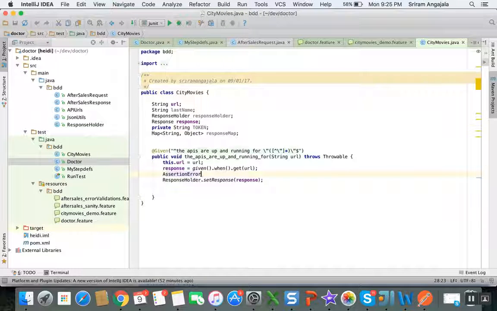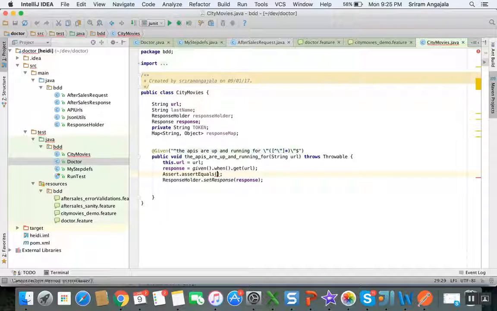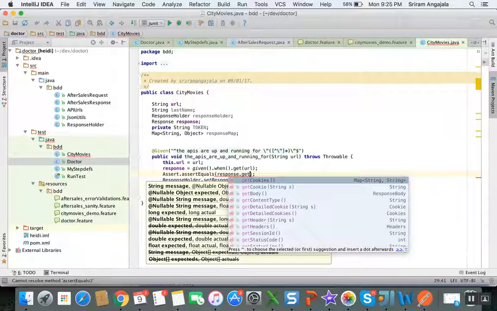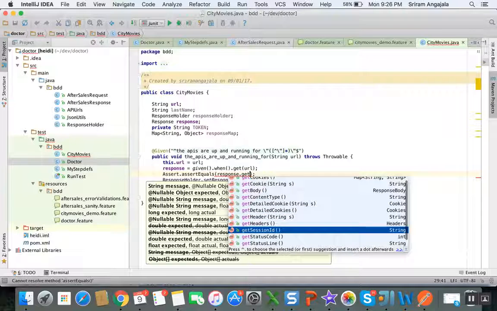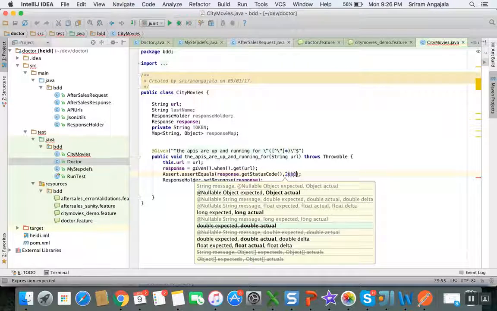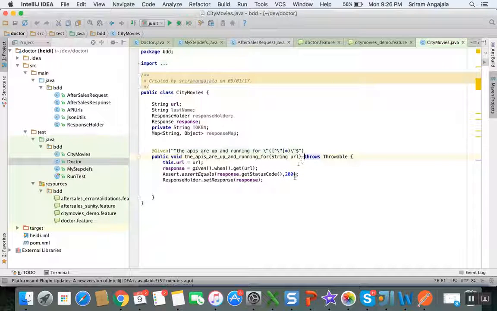We need to make sure that the response code is 200. Response dot get status code. So we got something like this, which ideally should be 200. So that is our expected. What is the actual value? So this is the expected value and that is the actual value. We're getting 200, so that's it.